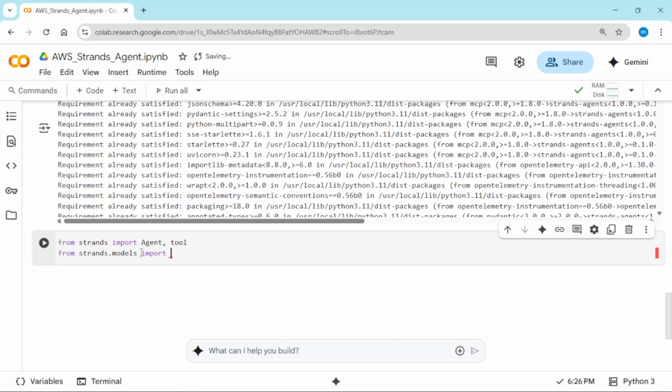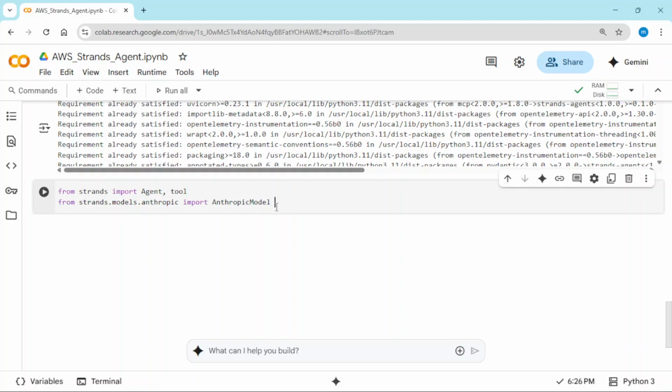Okay, so we are getting some error. I think the path has changed now. Let's try this, and then we have the Anthropic model. Great. So let's go to the next step, and we define our model. We are going to say AnthropicModel.